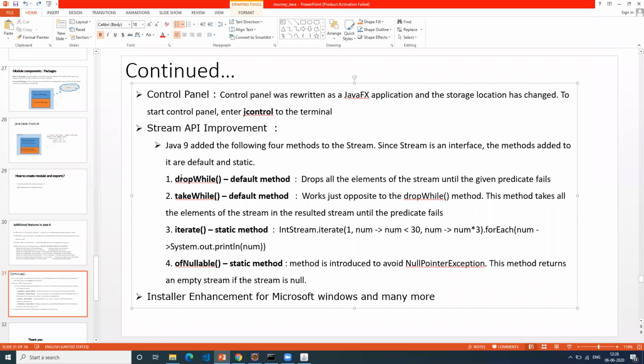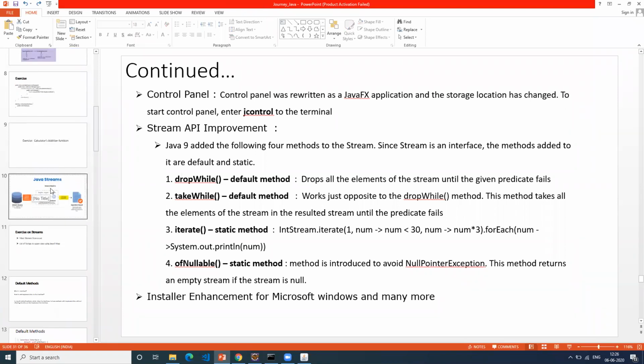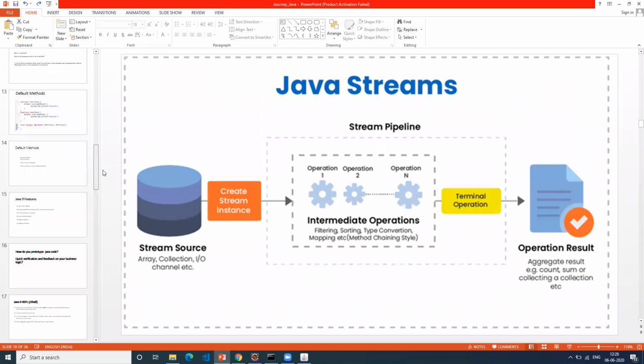So this method is basically a predicate. So what is a predicate? Again, if you remember my stream API, let me go to the stream. If you see here, these intermediate operations, whatever you're trying to do, these are basically called predicates. So these predicates can be used with this.